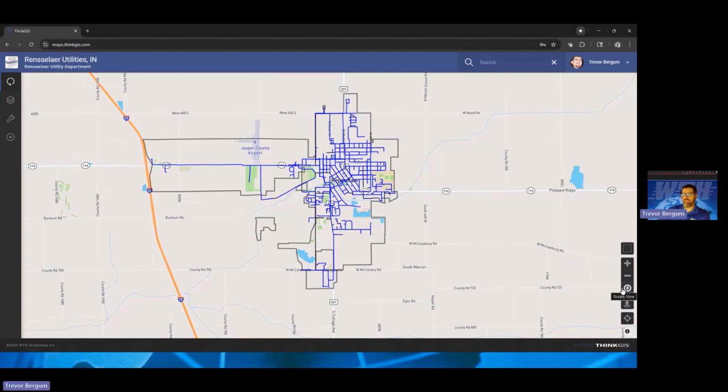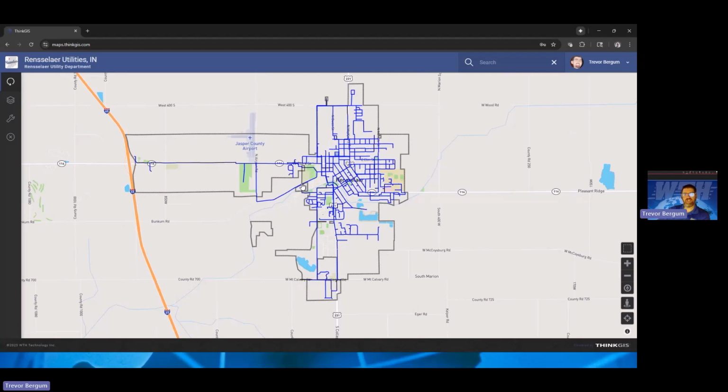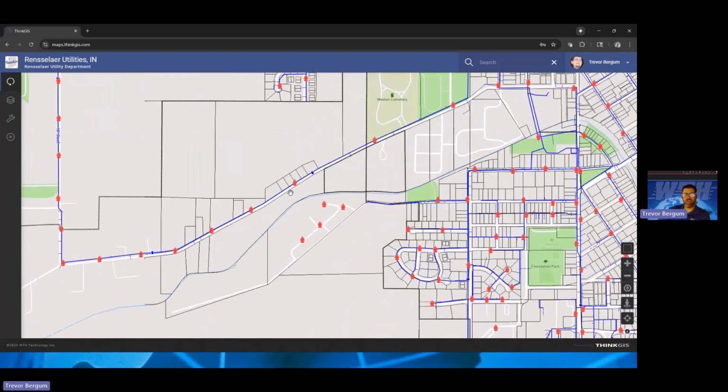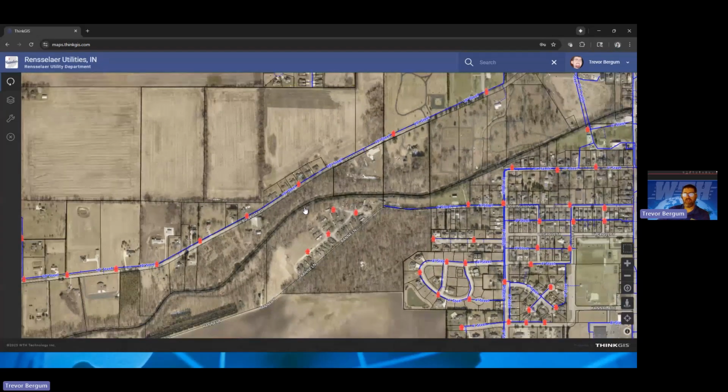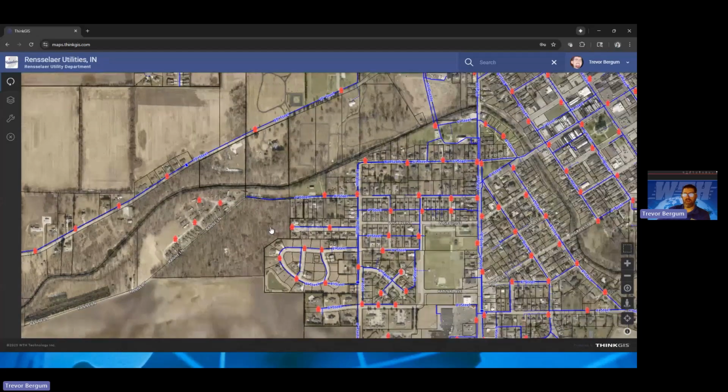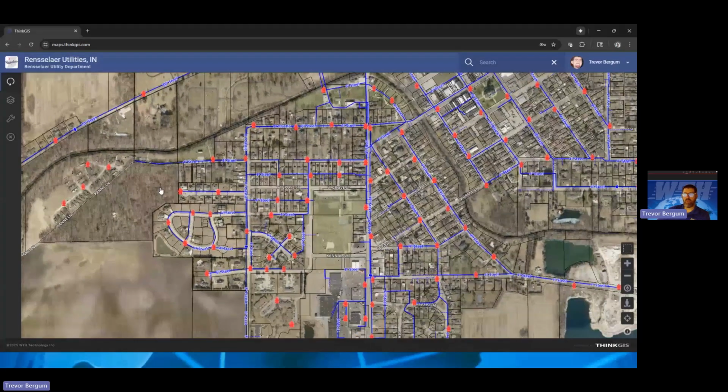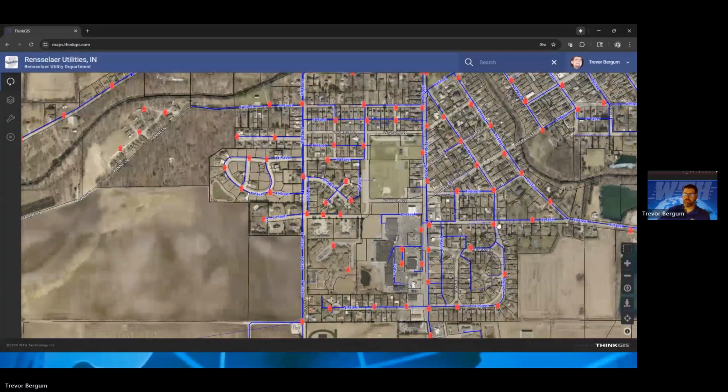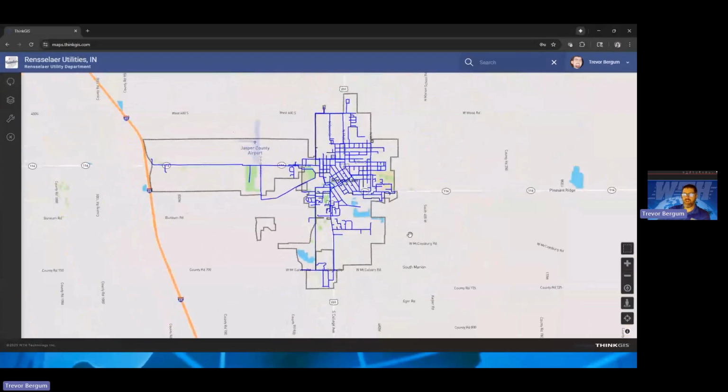Your next button here. I can also scroll my mouse, if I'm on a desktop: scroll forward to zoom in, scroll out to zoom out, and left click to hold down and drag the window around to where I want it as well. We're going to reset the map. This map is built on open source data, which I'll talk about in a little bit.